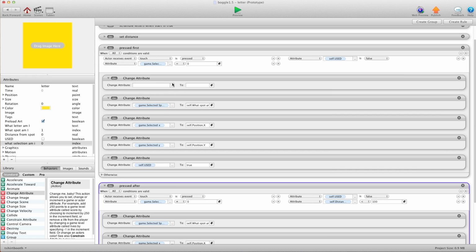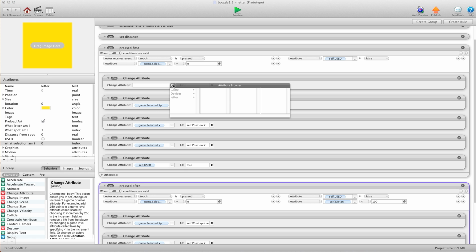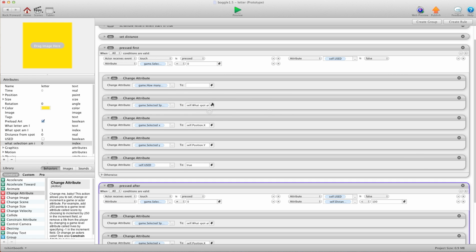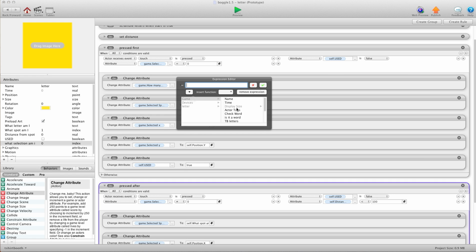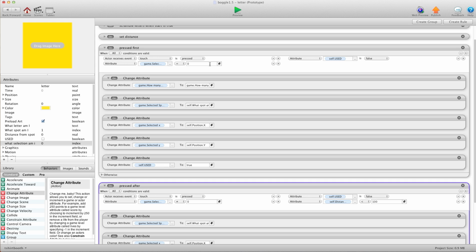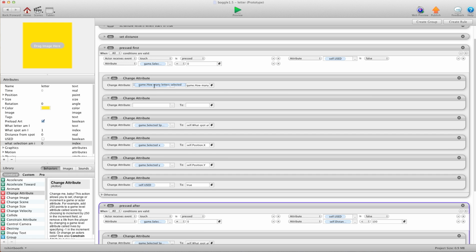So we have our change attribute here. We're going to make sure it's at the very top of our rule state, and we're going to say change attribute game how many letters selected to game how many letters selected plus 1. So if there's nothing selected, you select 1, it's going to change it to 1. If you already have one selected and you touch another one, it's going to change it to 2, and so on.